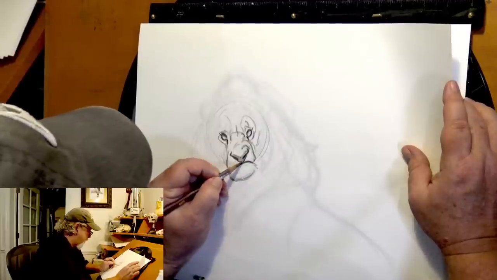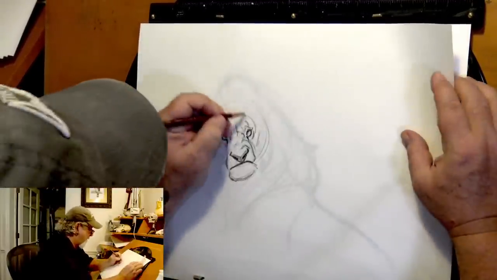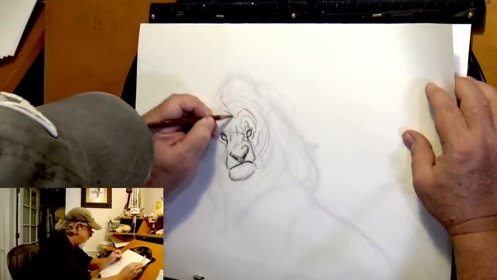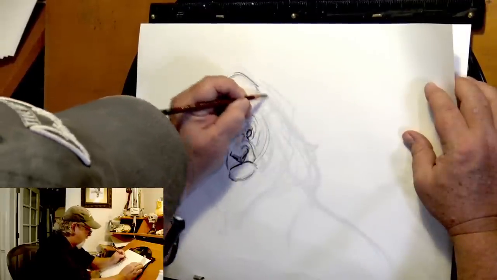I thought I'd give it a try. So we ordered several boxes, and I love them. It's a 10B, so it's super soft. If you're familiar with the hardnesses of pencils, once you get into the Bs, they get soft. B is soft. H is kind of hard.